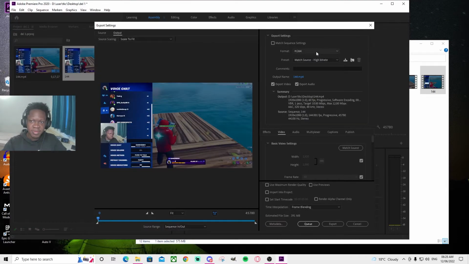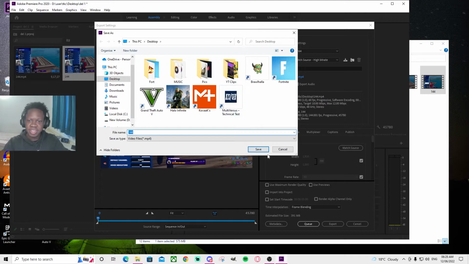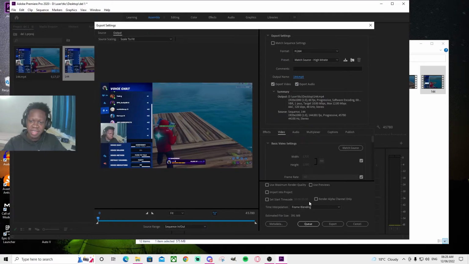Once you have clicked export media, choose H.264, change the setting to high bitrate, and then you can name it anything you want and save it to your desktop. I don't want to do it right now. And then this is where the magic happens. You can see this time interpolation. It's normally at frame sampling. Make sure it's at frame blending. And also make sure you can see 144.